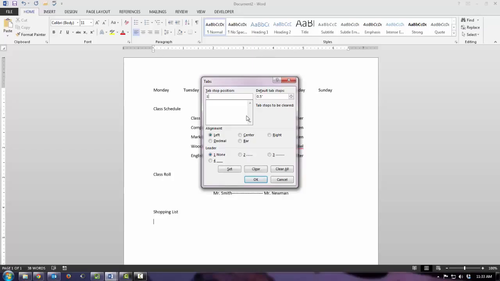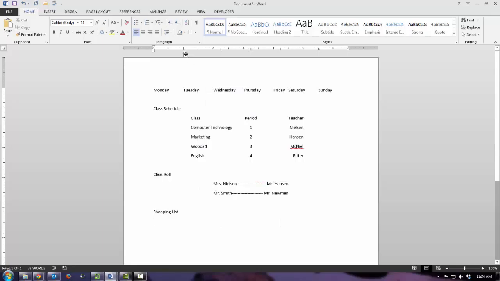So we're going to do a 1-inch left tab, a 2.25 bar tab, a 3.25 center tab, a 4.25 bar tab, and our last one will be a 5.5 decimal tab. Click OK, and notice I've got them up here. Also notice at 2.25 and 4.25 I have these bars. That would be our bar tab that we have set.